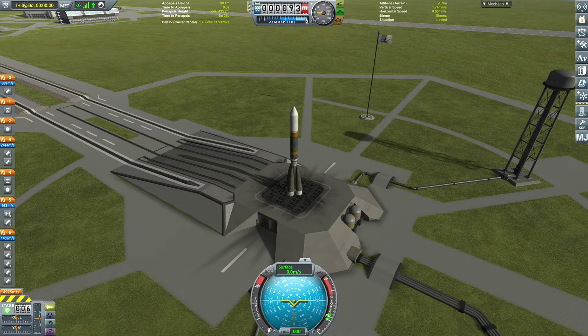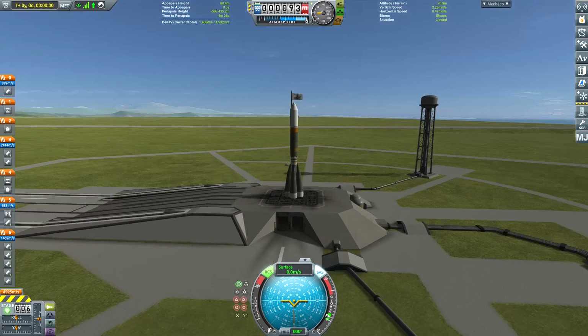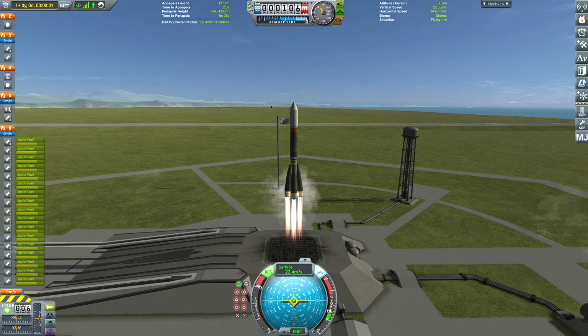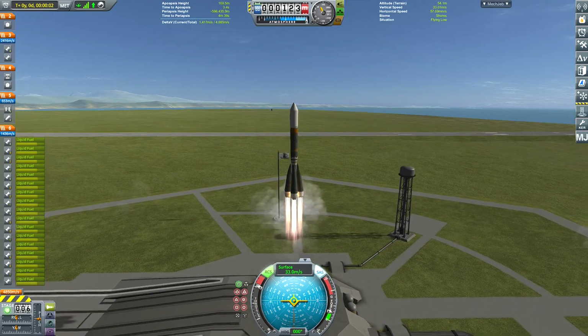We have got the Progress cargo spacecraft right here in front of us. It's the Soyuz launch vehicle, of course. Now let's get to orbit. RT Z, full throttle, and hit the space. There we go.